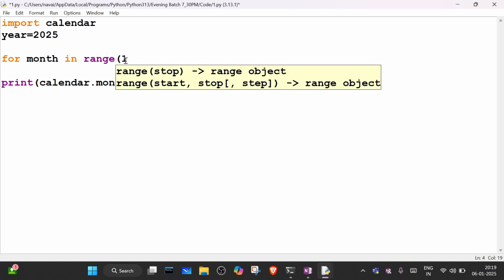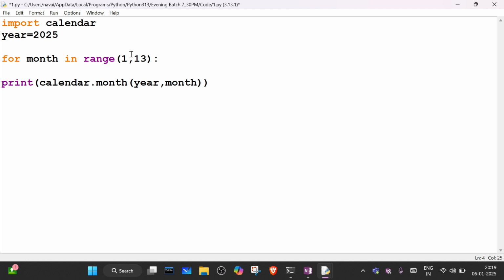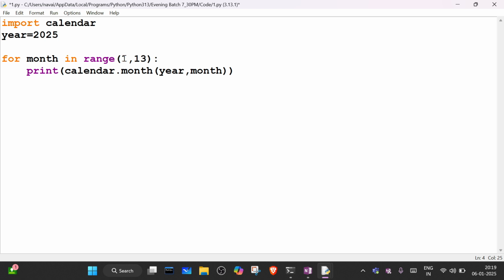Okay, and I will start month from 1, and we have a total of 12 months, so that's why I am writing 13 here, because 13 will be excluded. It will go up to 12, and I will keep this line inside this. So my month will start from 1.